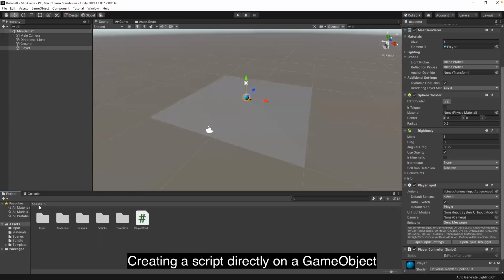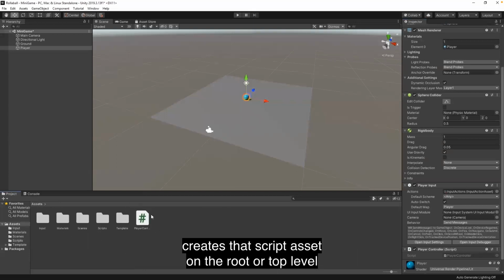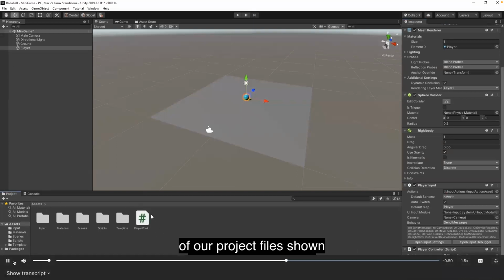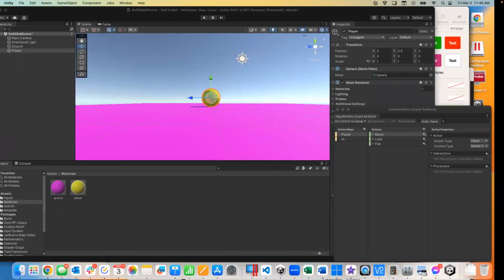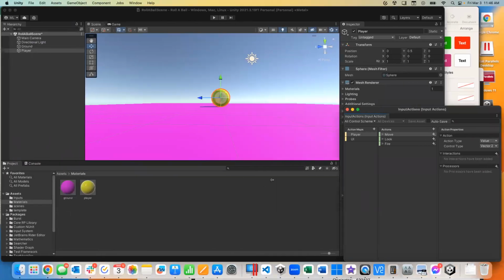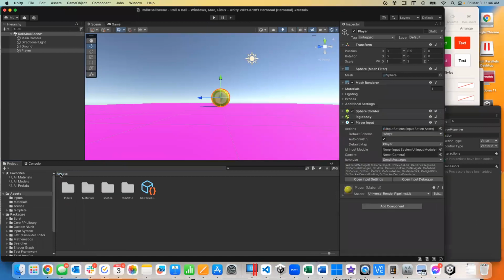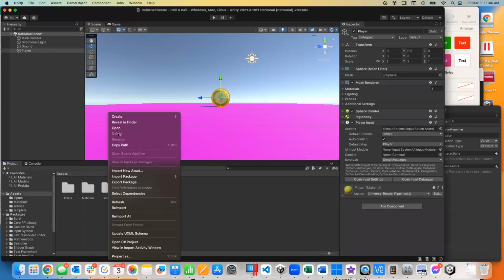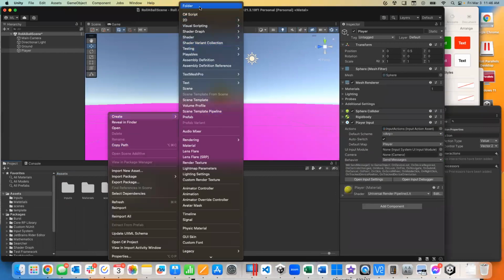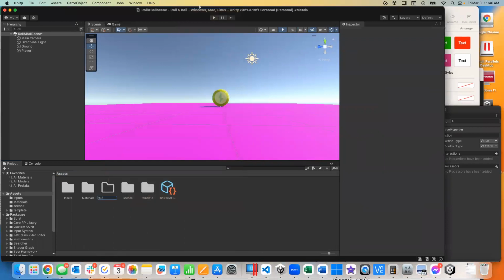Creating a script directly on a game object creates that script asset on the root or top level of our project file. Right. So she created a folder. Right click here, create folder. Again, just organizational stuff. We'll call this scripts. All right.